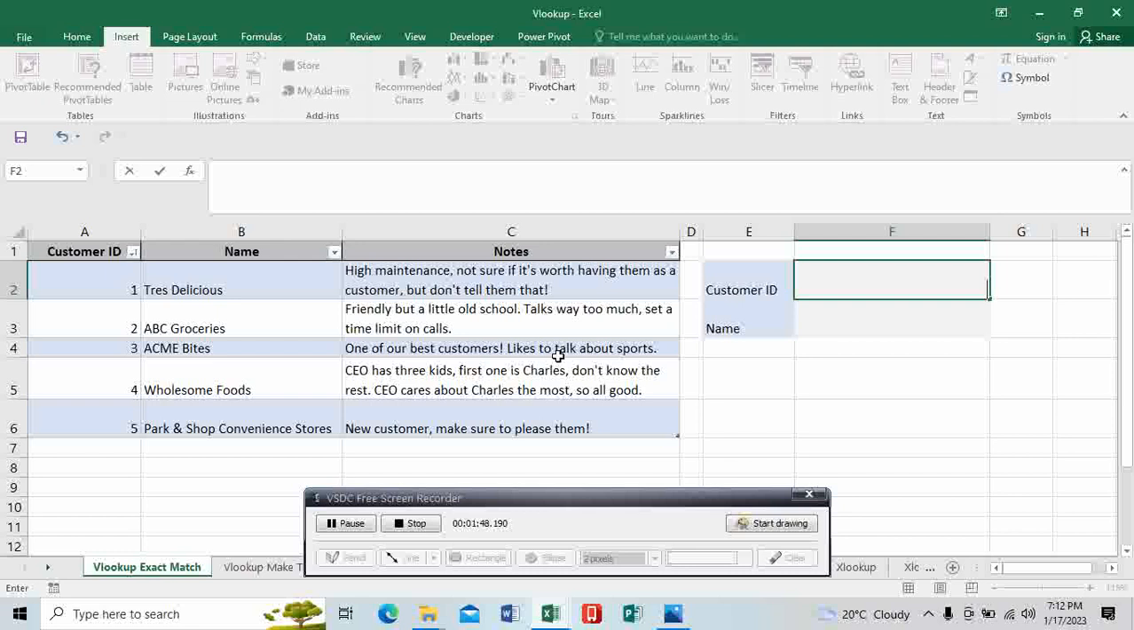So let's take an example. Let's imagine that you have a customer ID and you want to know the customer's name. You have a list with all the IDs and the customer names. Now you can look up that ID and then get the customer name back, or maybe you have two different tables of information and you want to bring them together, since they are on different tables. So you can use VLOOKUP to join those two separate tables.